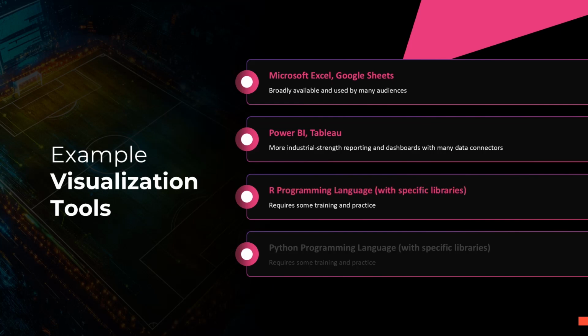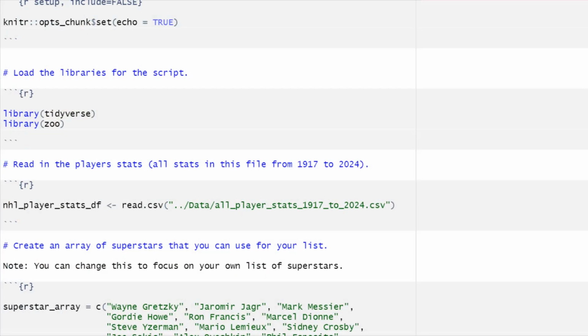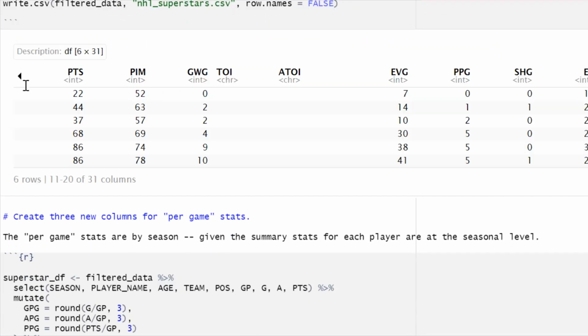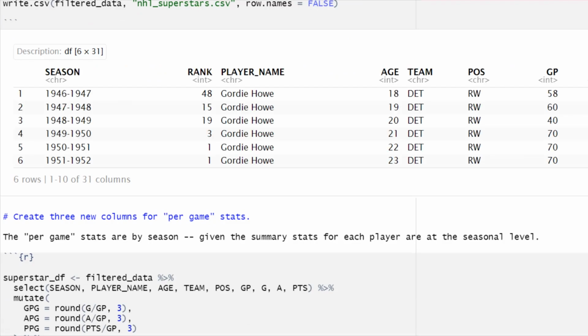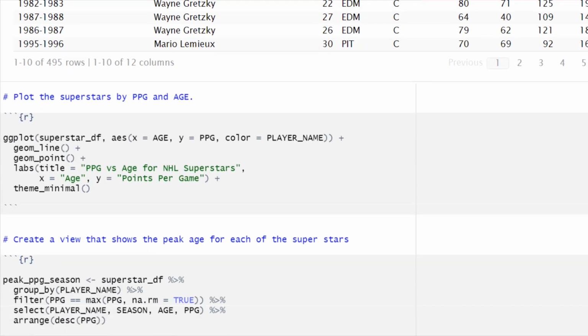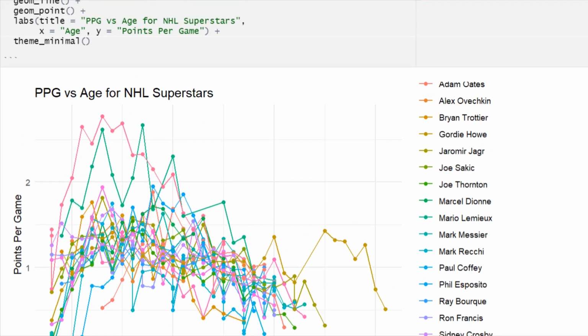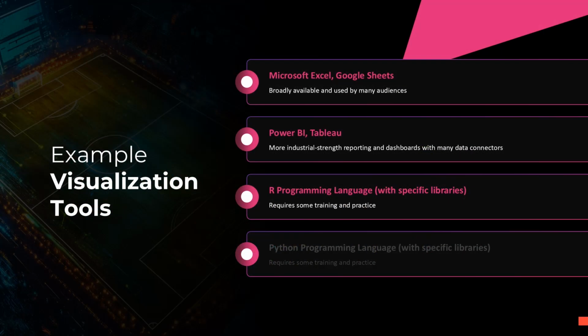The R programming language is a statistical powerhouse. It's particularly strong when you need to build advanced, customized visualizations or analyze complex data. With libraries like ggplot2, the R programming language makes it easy to create heat maps, box plots, and density graphs tailored to sports data. However, R has a steeper learning curve compared to Excel or Power BI.